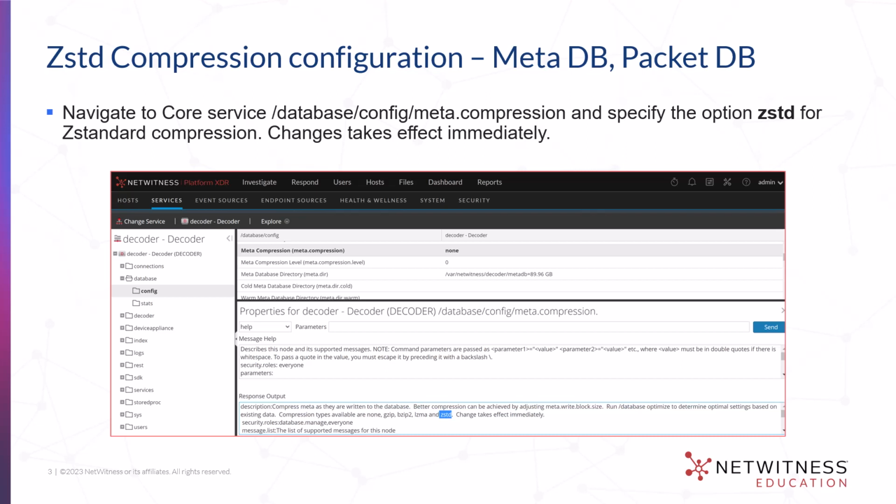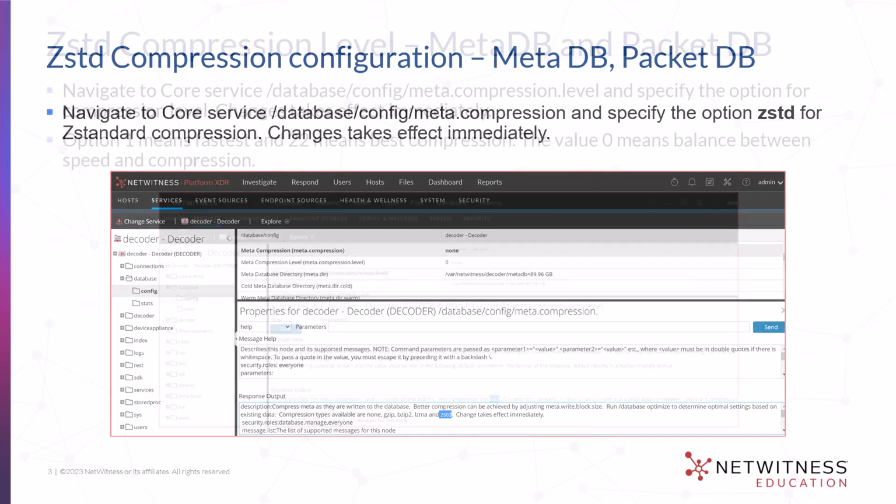By default, the meta compression option is set to none, because that's the fastest compression. But if you'd like to enable compression, you can select the option, and set Zstandard as the compression. Similarly for PacketDB, you can select the packet compression option under the database config, and set Zstandard.